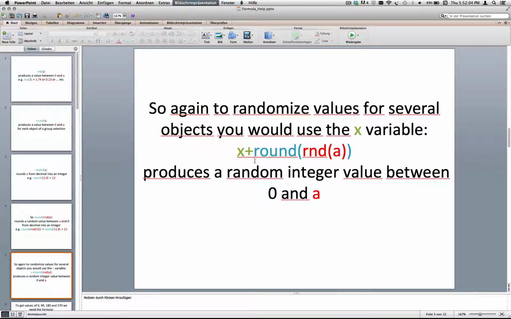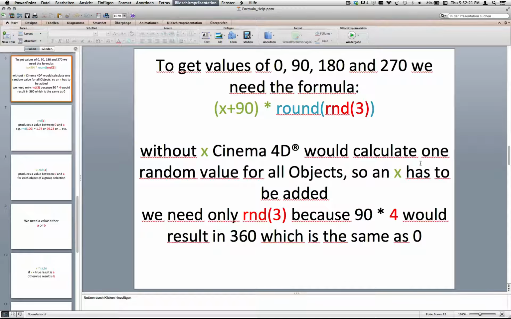Again, don't forget that when you want to have individual results for each of the objects that are treated the same way by the formula, we have to use the x variable. In this case, it's x plus. We'll see that we will do it in a different way. But as a conclusion, let's think about it again.